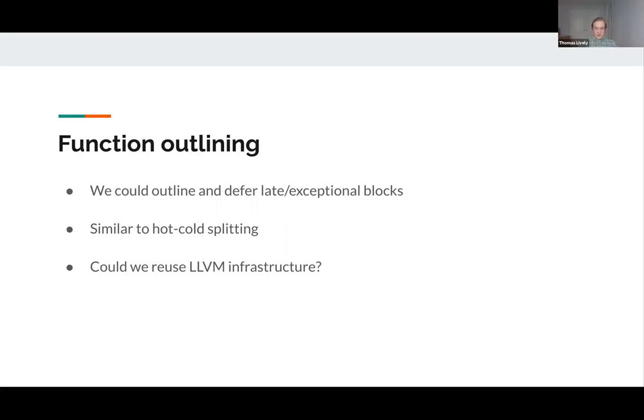And LLVM has a bunch of infrastructure for doing profile-guided hot-cold splitting. So even though we want to do this ultimately in Binaryen, it's possible we could reuse some of that LLVM infrastructure or do it in both places, which would just be twice as useful.